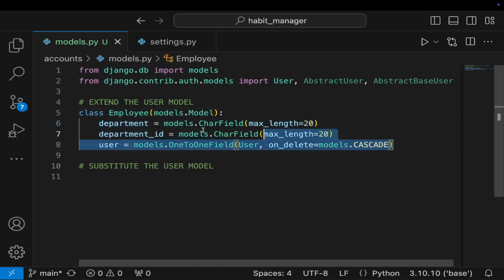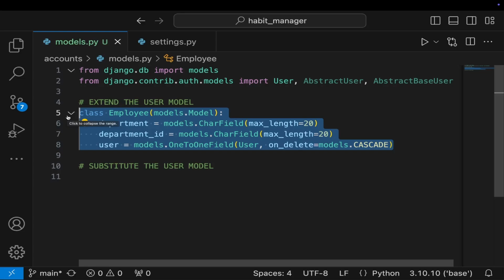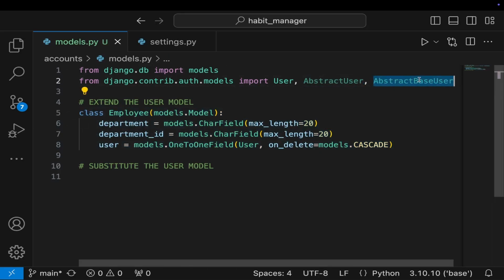This kind of model is really called a profile model. You'll find this term profile model common in the Django community. But sometimes you want to change the authentication mechanism of Django. You want to substitute the inbuilt user model. You want to make some tweaks on how authentication works in Django. Django provides two classes. One is AbstractUser, another one is AbstractBaseUser.